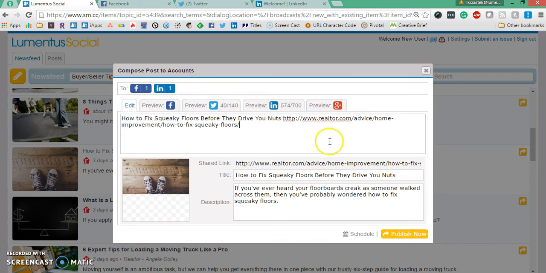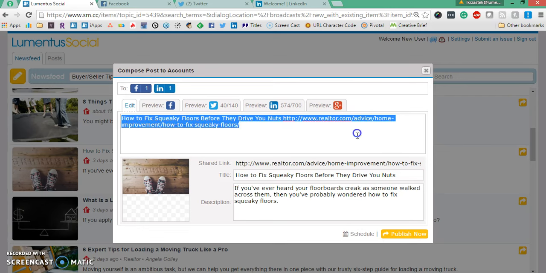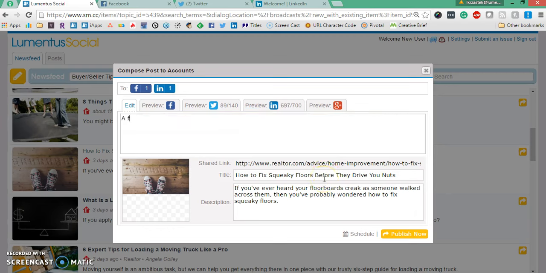So I'm going to click into this edit box here. I can completely edit any of the text here, so I can delete this if I want to change, and I can put a fun title that I want. And you can put whatever you want in here. This is completely your decision. So, how to fix squeaky floors. I might be able to type, hey, are those floors driving you nuts? So there's something fun like that, something light and fun, engaging.